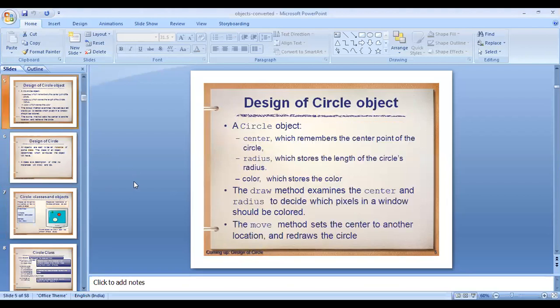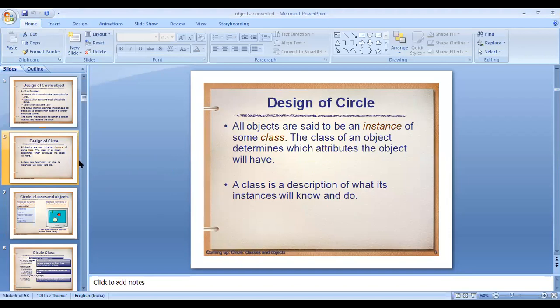Alright, so we were discussing the center, the attributes of a circle as well as the methods. While designing the circle, the class is required. At the time of designing the class, we are also required to design the objects based on that, so that we can have a feel and understand how our classes will work together. And for that, we require an object. An object is known as the instance of some class.